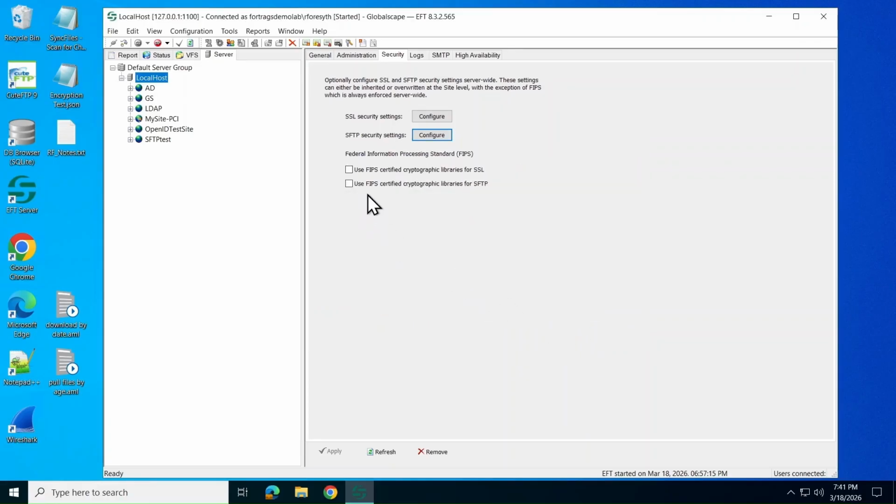You can also enable FIPS mode, which will automatically determine which keys are allowed and disallowed, and not use any of the older ciphers that are less secure.